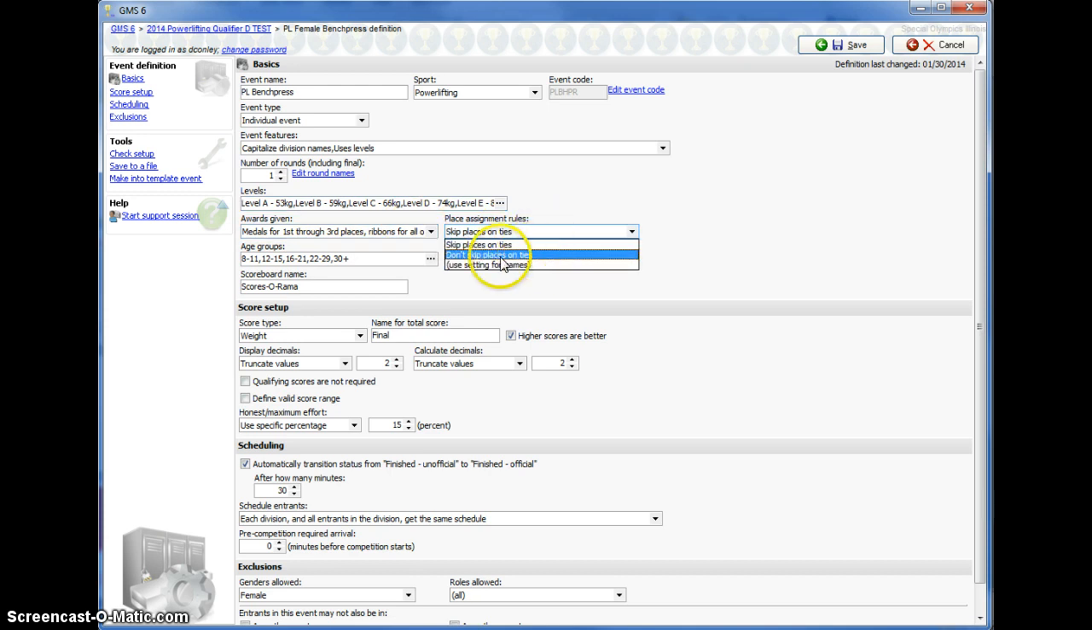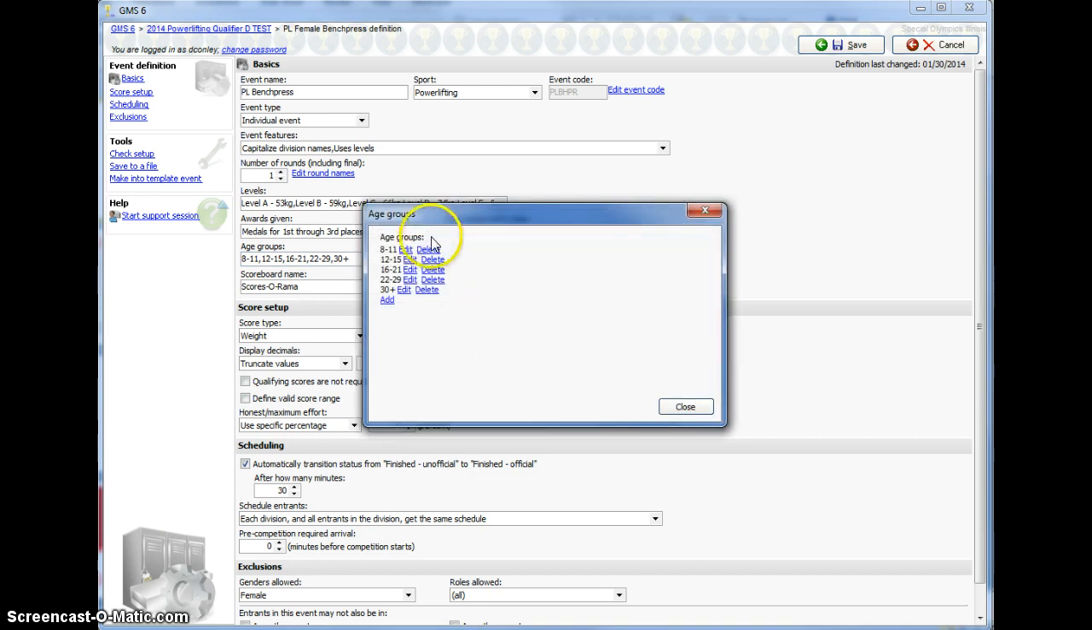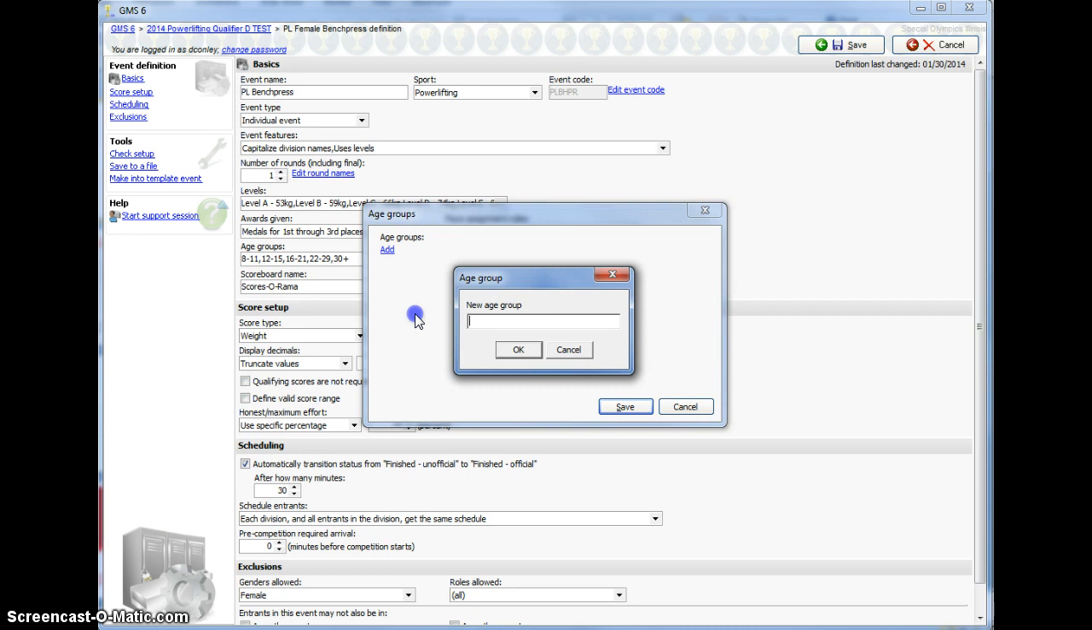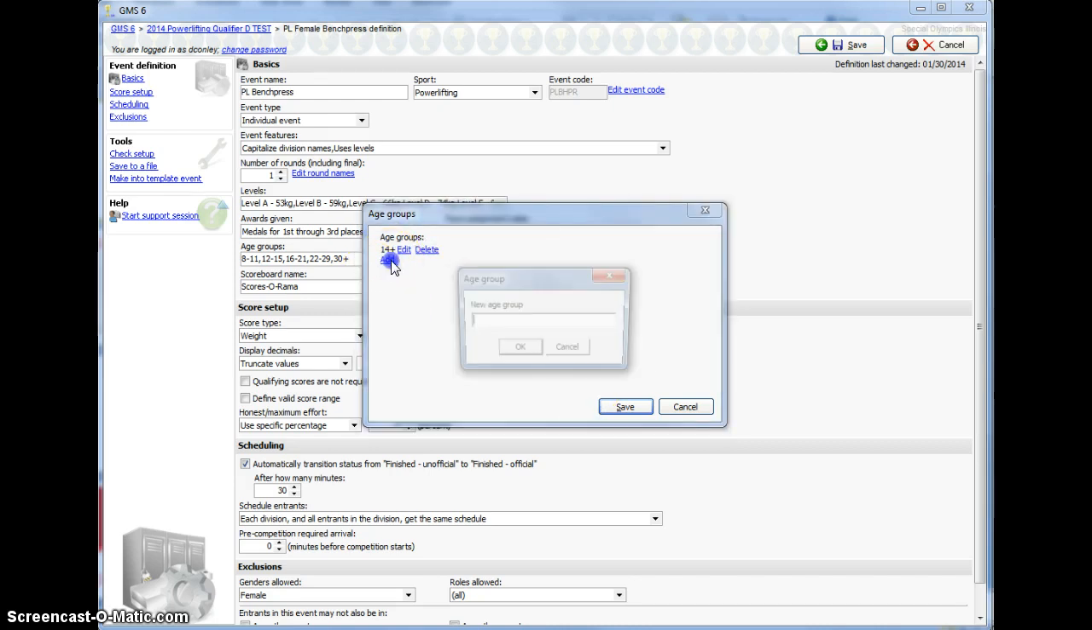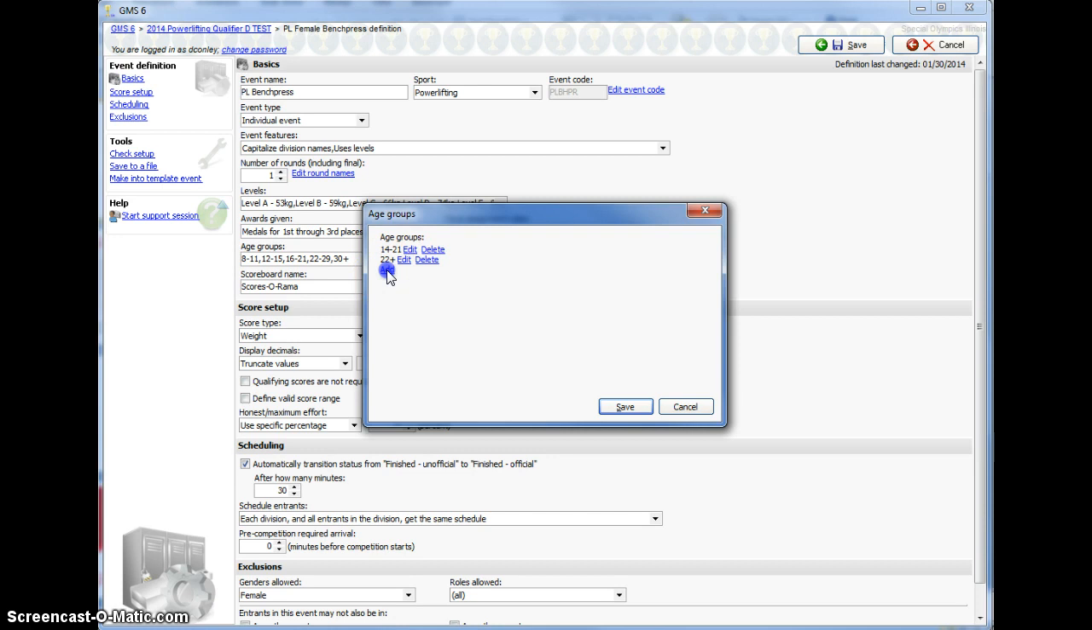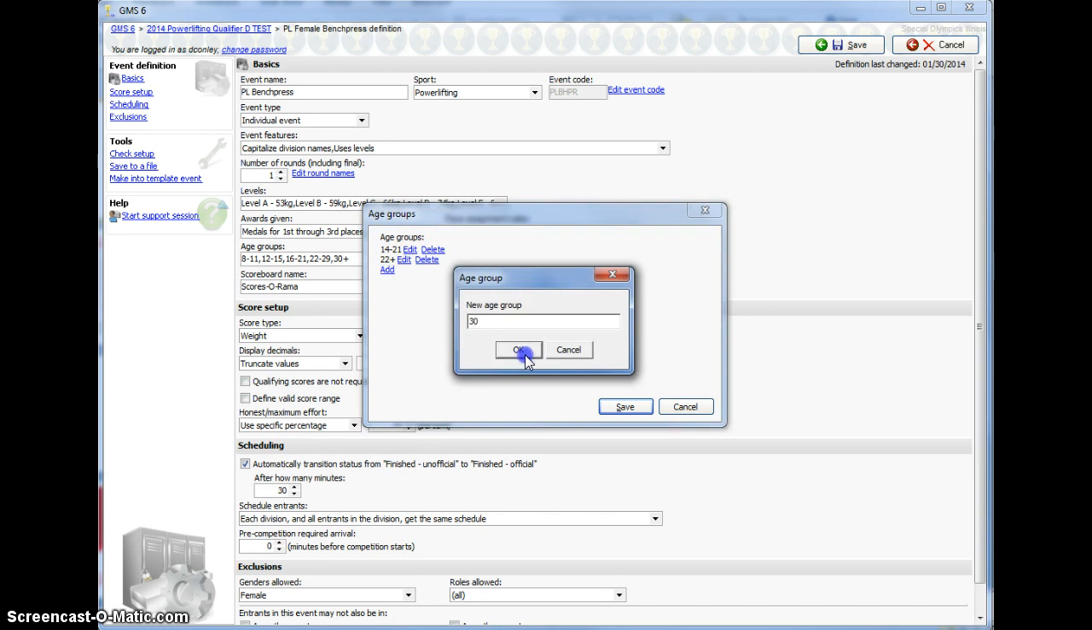We do not skip places on ties, so we'll need to change that. And of course, our age groups are a little different, so we're going to delete what is standard in here, and we're going to add our age group. Okay, so our first age group is our 14, and then we're going to add our second, and let's try maybe 22, and then maybe a 30 and up.